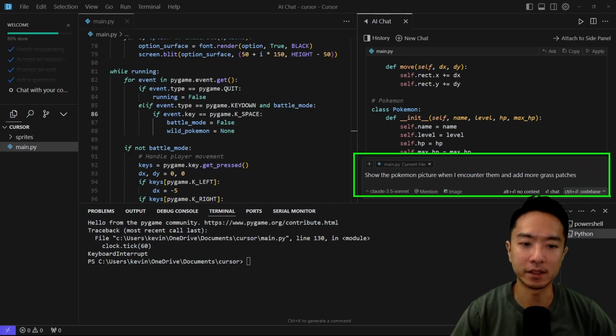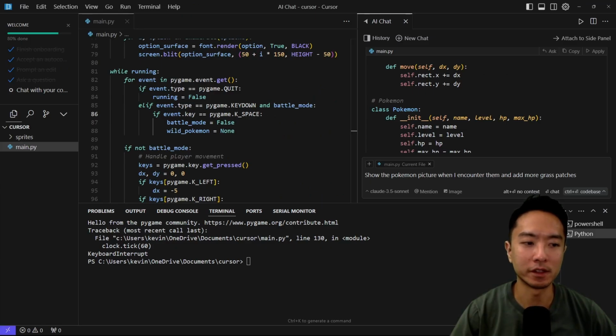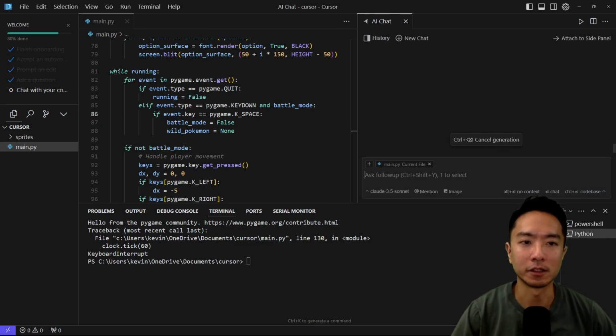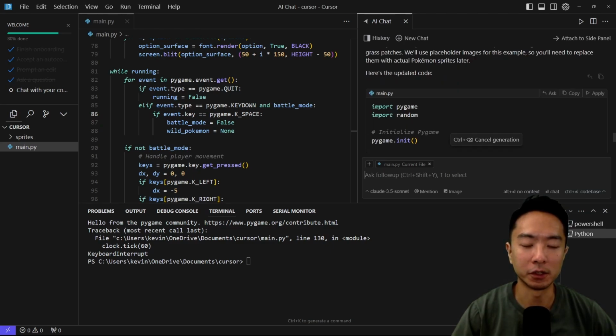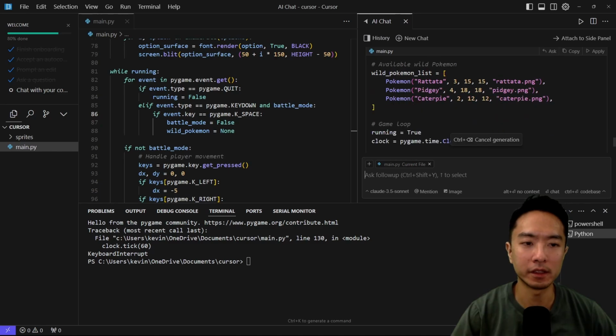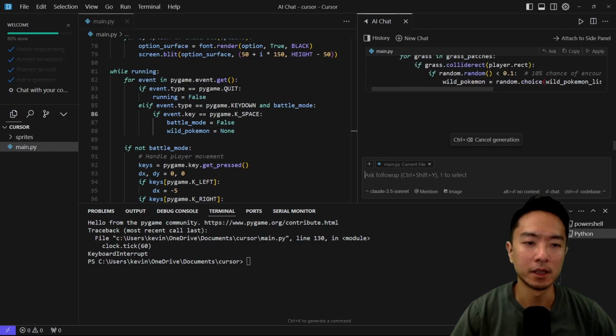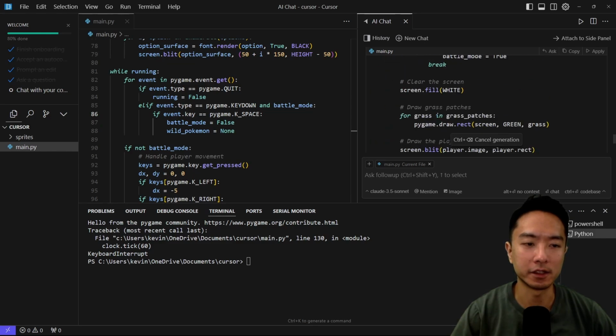So here I'm going to say show the Pokemon picture when I encounter them and add more grass patches. So I'm going to go ahead and run this and see what happens. So you can see now it's starting to generate code for me. And let's see, it's almost done. You can see how fast it is. It's pretty good in terms of the processing speed. But after it's all done, you can see that it finished.